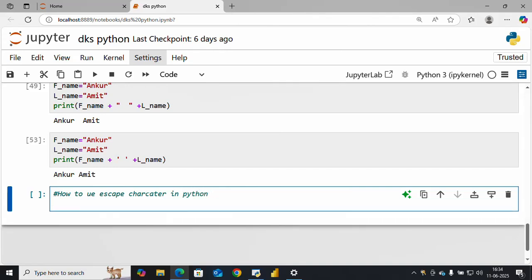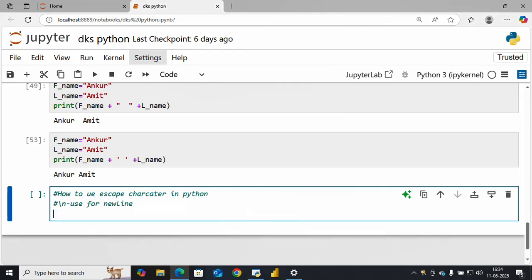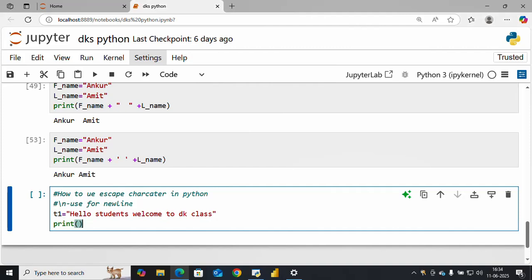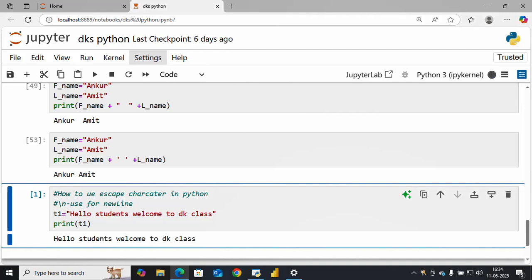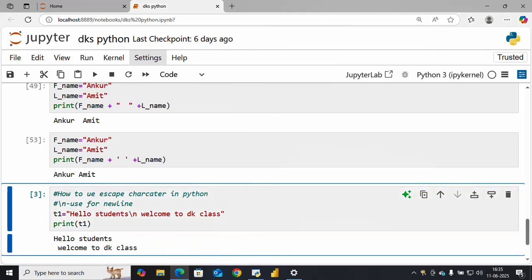Some are very important, which I want to discuss. First one, backward slash n, used for a new line. Very simple example: suppose I take a text, t1 equals, I give here, hello student, welcome to DK class. Whatever you want, you can write. And a simple print here. Yesterday I also discussed the backward slash. I want to break the line after student, so I give a backward slash n here, and you can see it breaks the line.